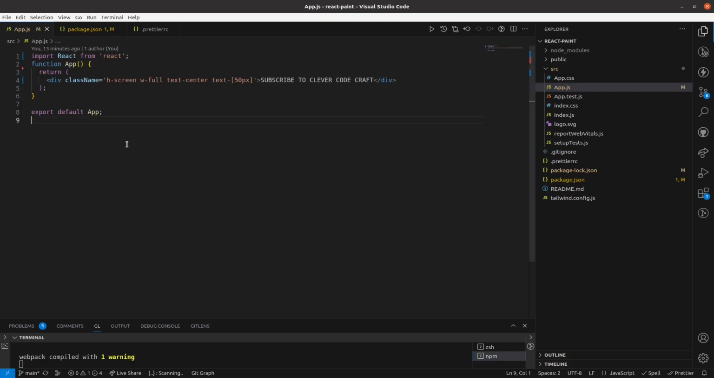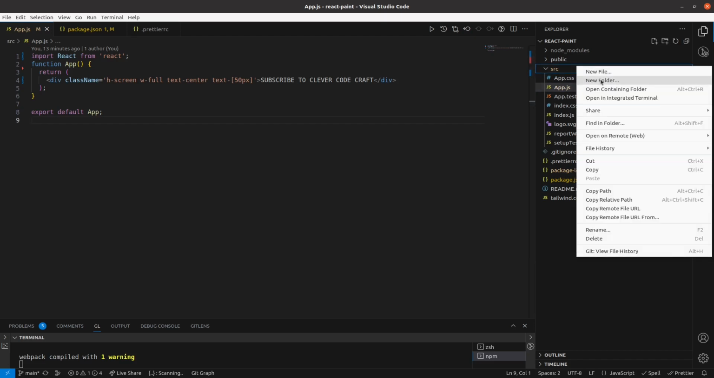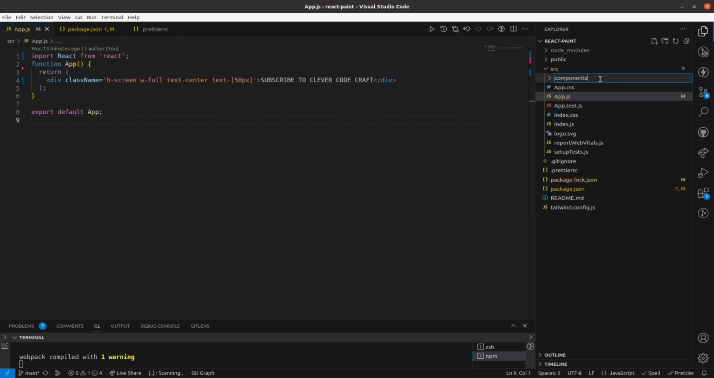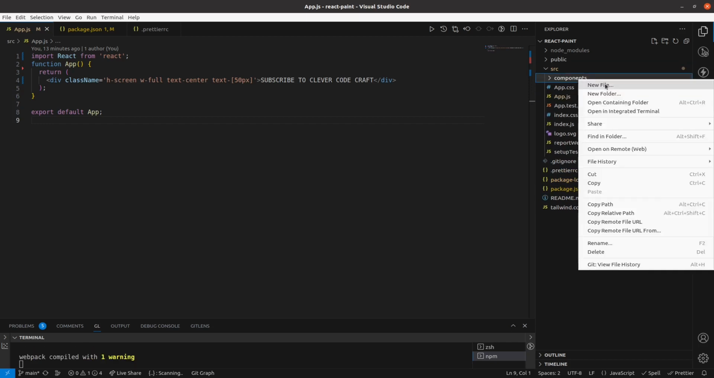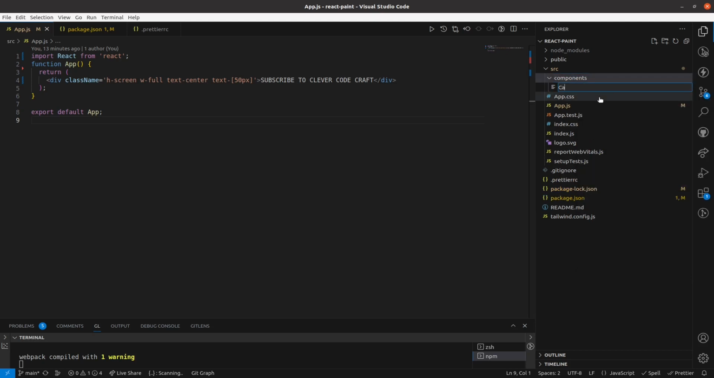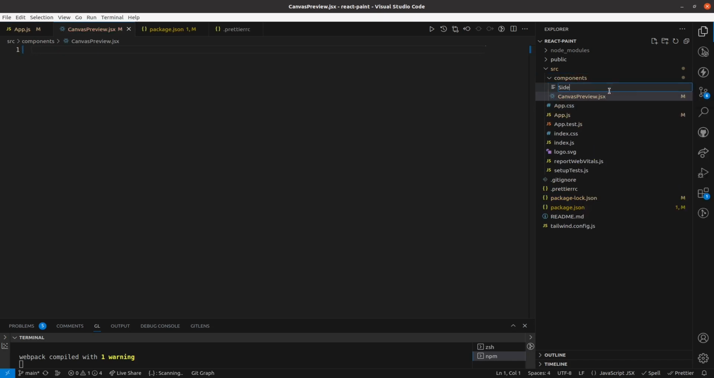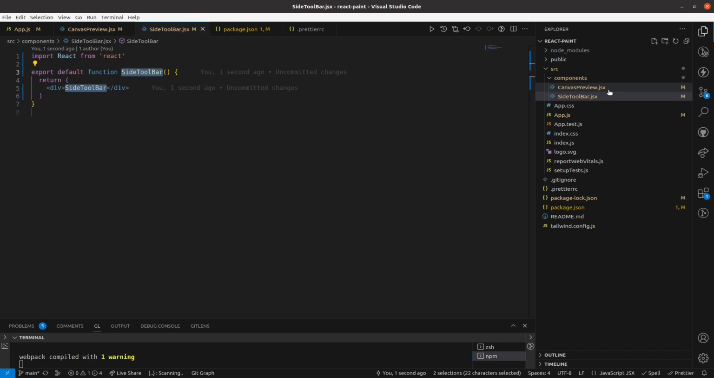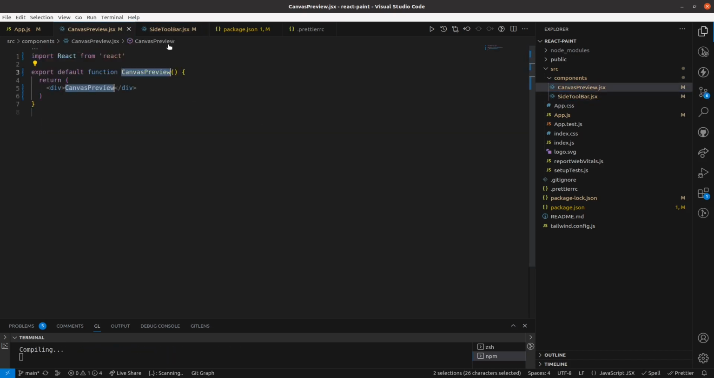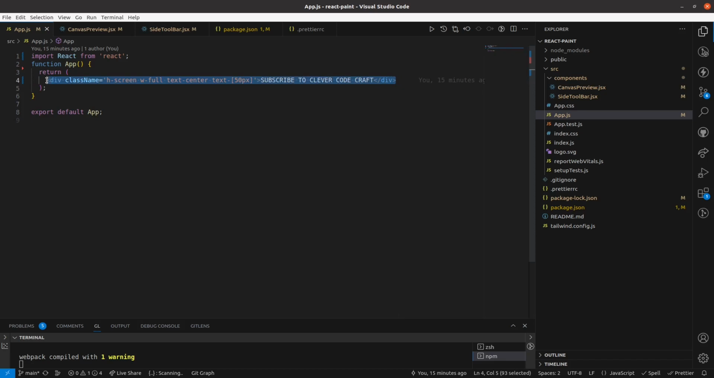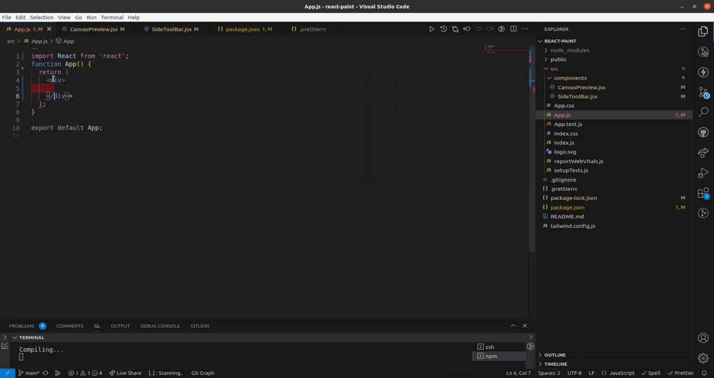As you can see, I have set up create React app in my VS Code, and now I am going to create two components, for side toolbar and for canvas. So let me quickly create this functional component. Yeah, and now in my app.js I'm going to import these two components.